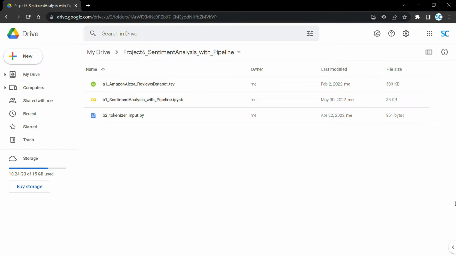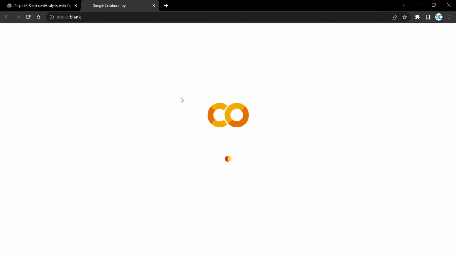Over here we have this dataset file and this Python source code file. We also have this additional data cleaning Python script, which we shall talk about in a minute. For now, let's open this source code to train our sklearn pipeline based sentiment analysis model.